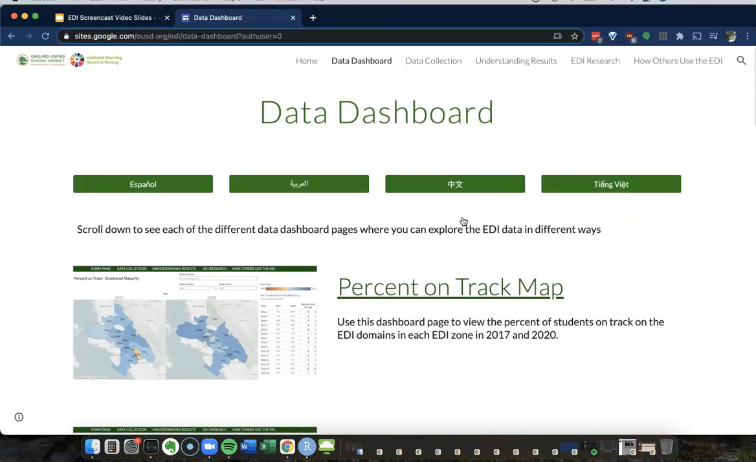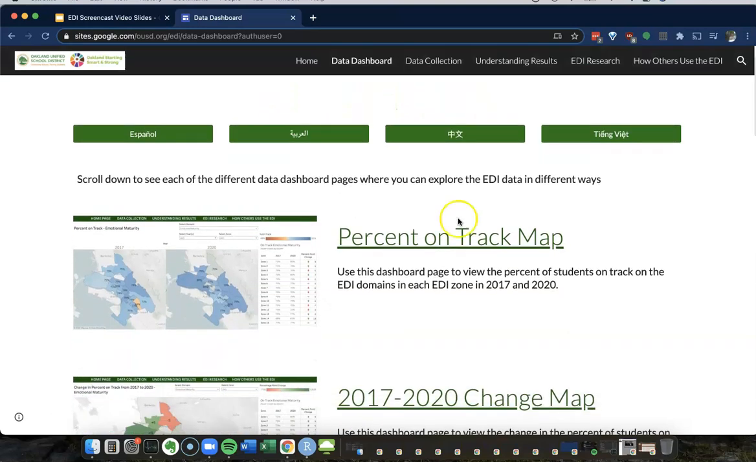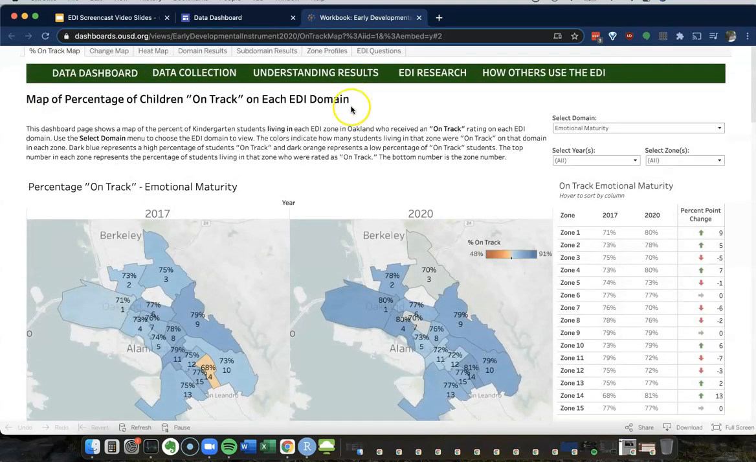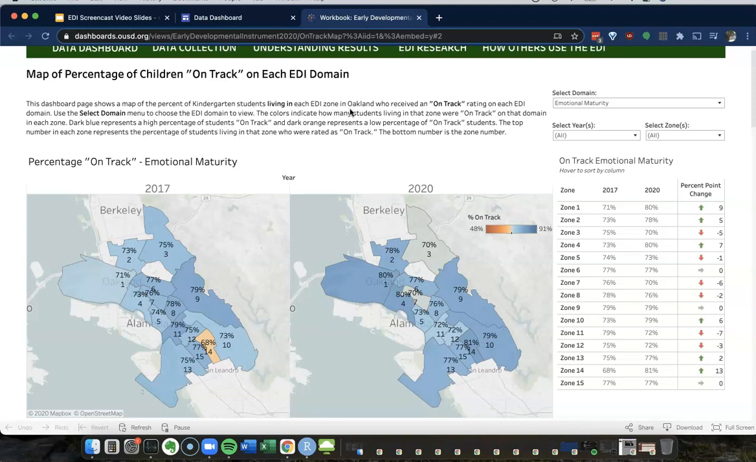We want to see how well children are doing in a certain neighborhood and across the city, so we're going to click on the percent on track map. When you click that, a new page will open up with some maps and charts. This dashboard page shows a map of the percent of kindergarten students living in each EDI zone who received an on-track rating on each of the domains.